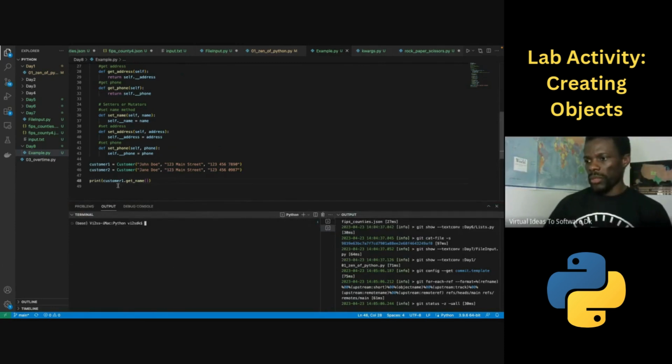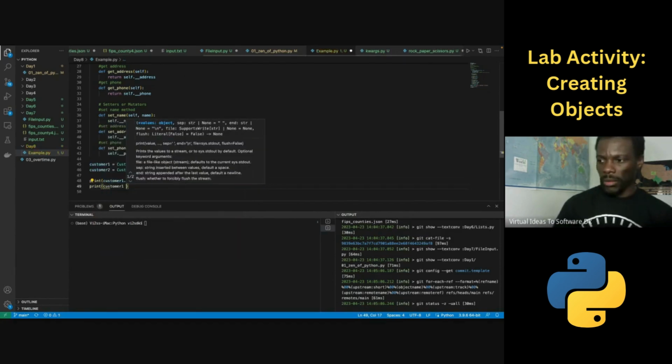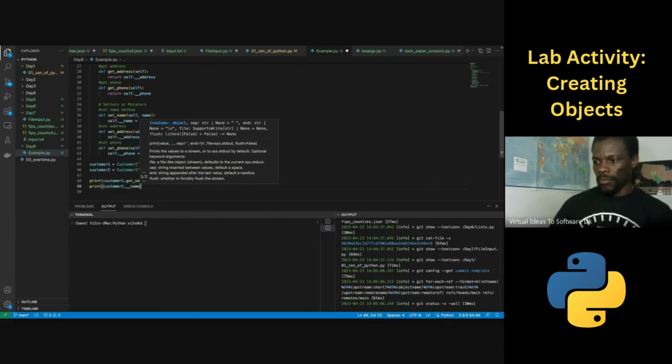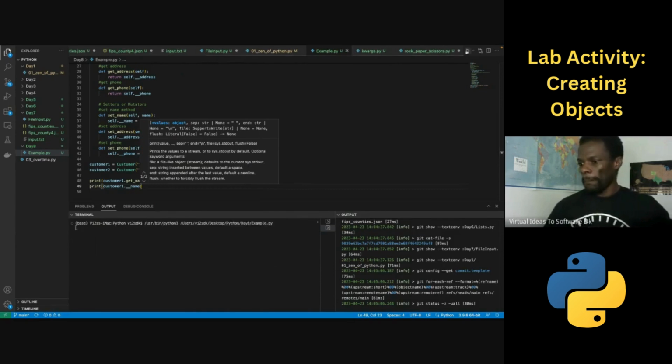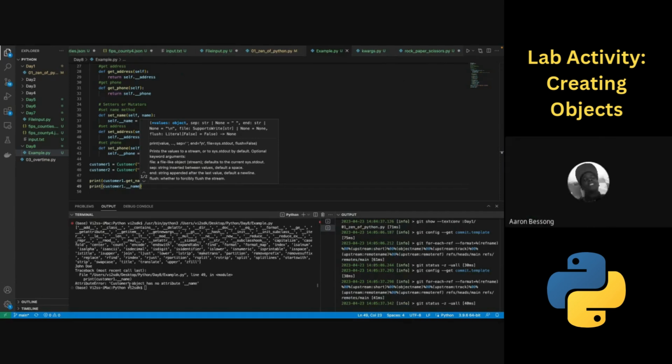So now I can get customer 1's name. I go ahead and create this. I can use it anywhere. But if I wanted to get just the name, let's go ahead and print, get access to the name directly. Customer 1 dot name. Execute that. It gives me an error. Yeah, because it's private. Okay.